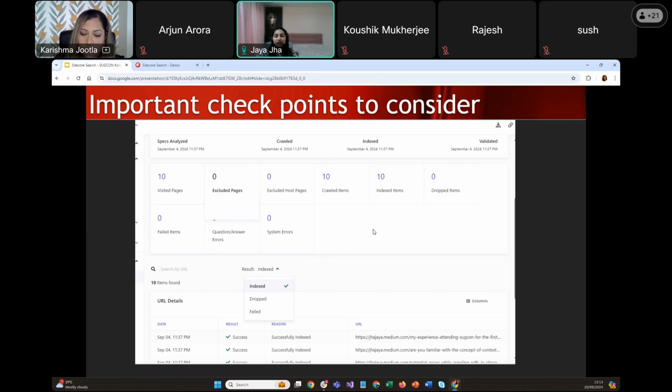So when we have certain fields marked as important or required, and they are not available in your HTML, that time it will come in your dropped section. So you can come here and see which required field failed, because of which your document indexing is failing.